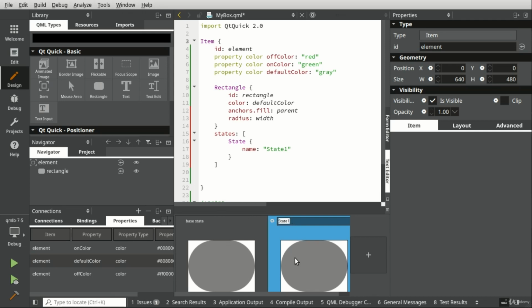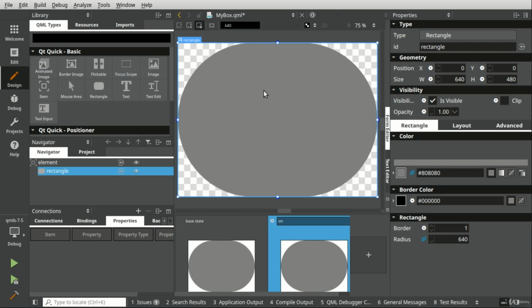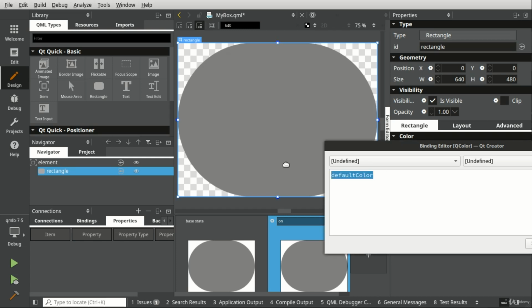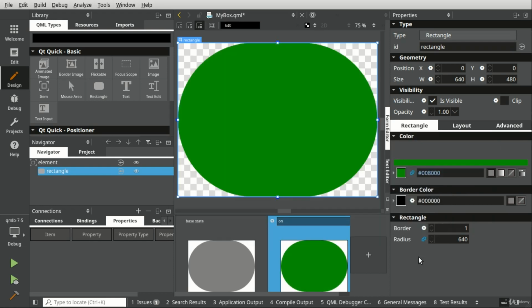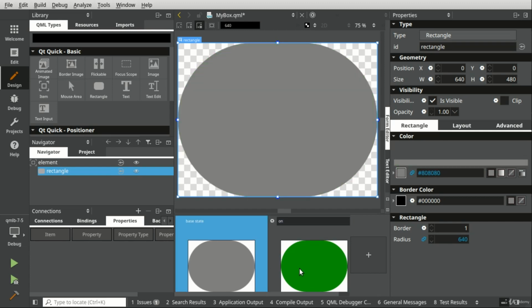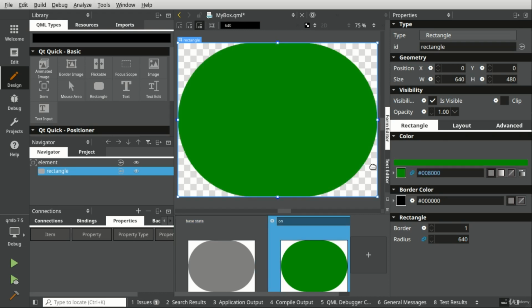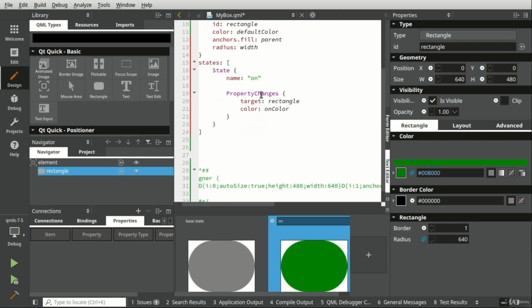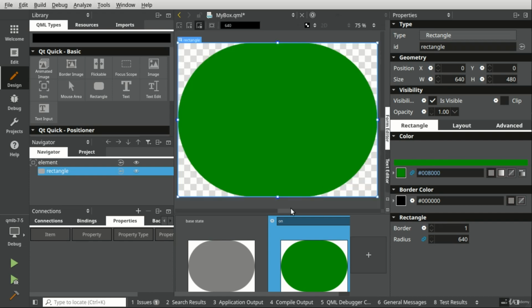And let's call this on. So the on state, we're going to go in here. We're going to click our rectangle, and we're going to set that binding to on color. Drag this over here so you can see me hit OK. Do you see what's going on here? So we have a base state and an on state. So a state defines, you guessed it, what properties are changing. And if we go into the code, you can sure enough see property changes, target, color, on color for this state.